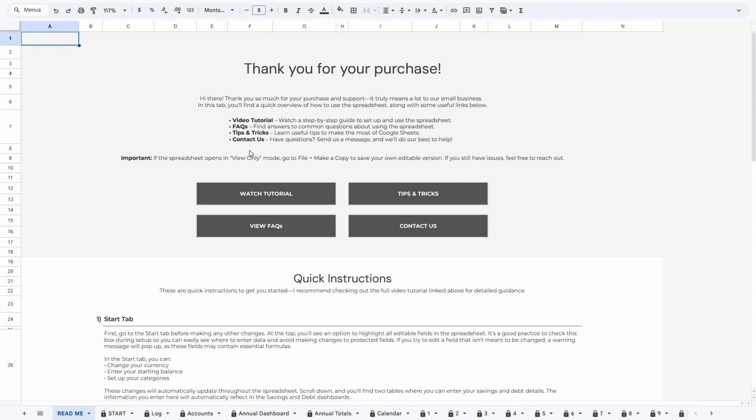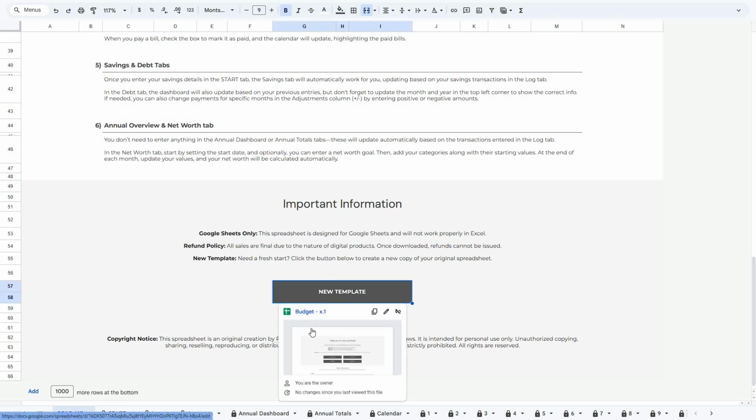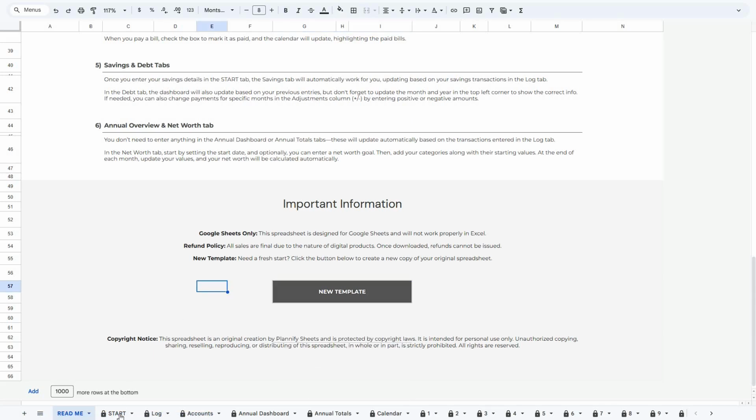The first tab you will find is the README tab. In the README tab, you'll find some helpful links, including the video tutorial you're currently watching, our tips and tricks and FAQ pages, and a link to our Etsy shop where you can send us a message if you have any questions after watching this video. You will also find quick instructions and some spreadsheet information. If you ever want to start over, you can click the New Template button to create a new copy of the original spreadsheet.